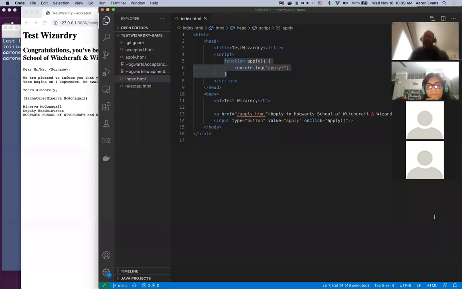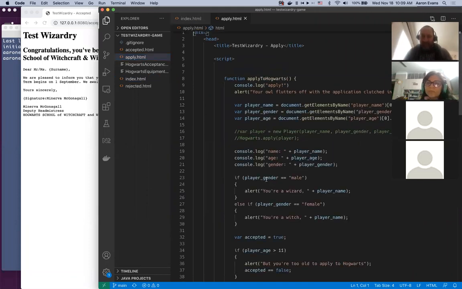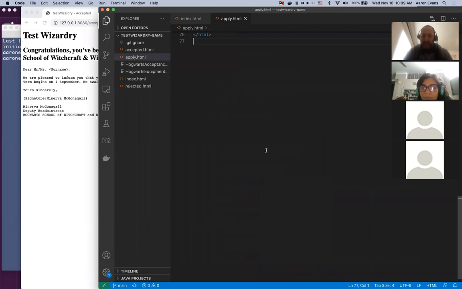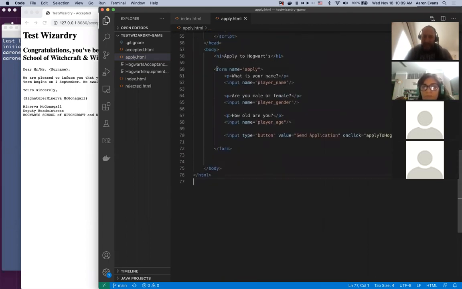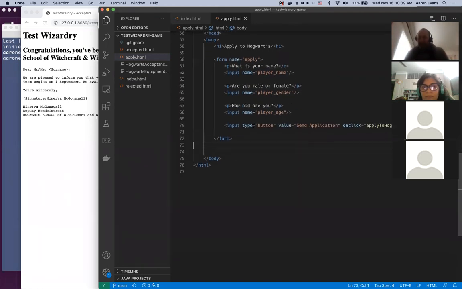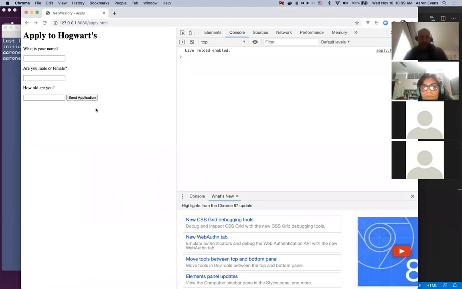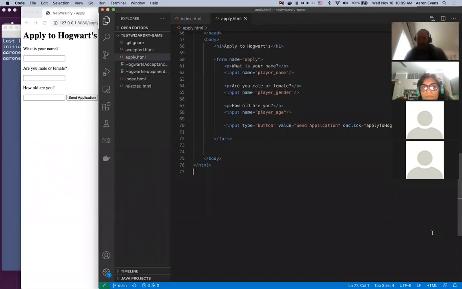But let me duplicate that error just to show what was happening. So we go on the apply page, right? We have an HTML form, and our form is named apply. Inside our form, we have the button to send the application. That's this button right here, send application. When we clicked on it, we got an error.